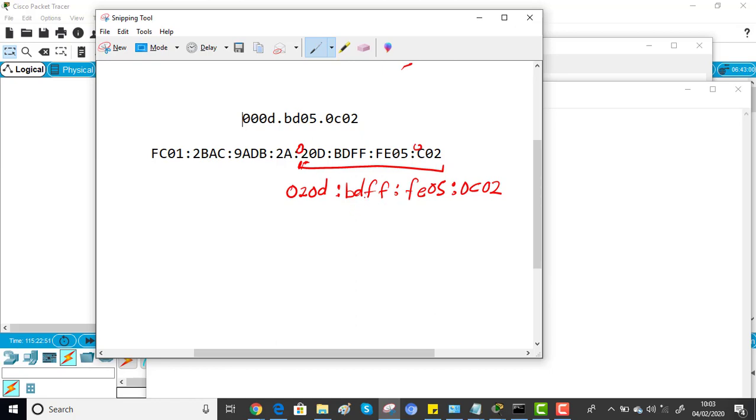We said the MAC address was inserted with FFFE here. So let's take the FFFE out. So we have 020D, BD05, 0C02. So what are we doing? We are breaking down the last 64 bits to see if we can come up with the MAC address.